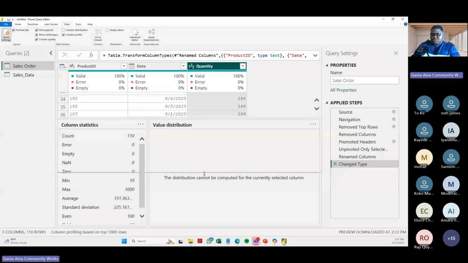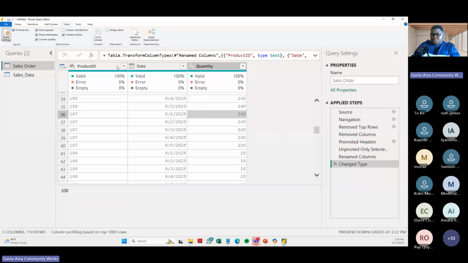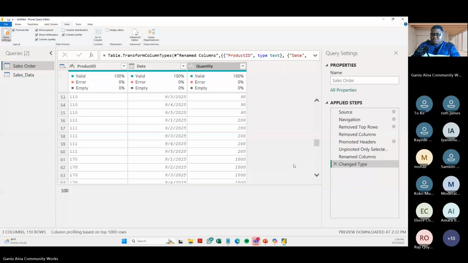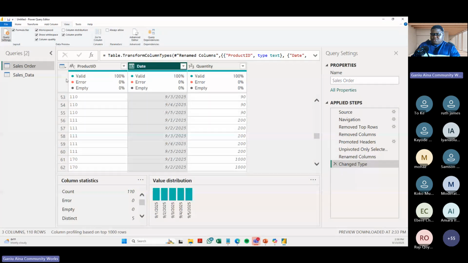So I'm going to lower my screen. Based on this, we have cleaned this data very, very well. Our data is cleaned. So we have done this assignment.